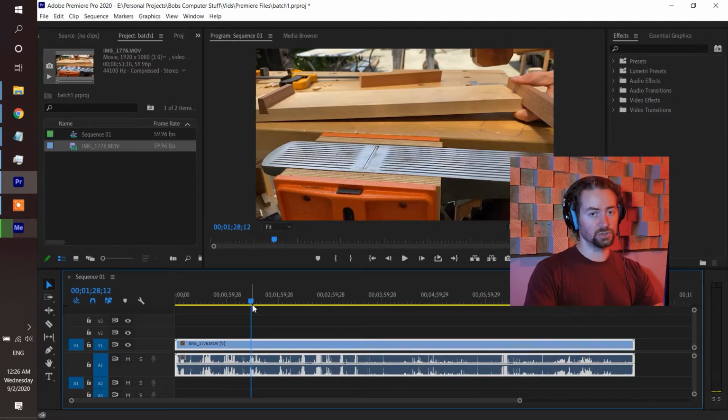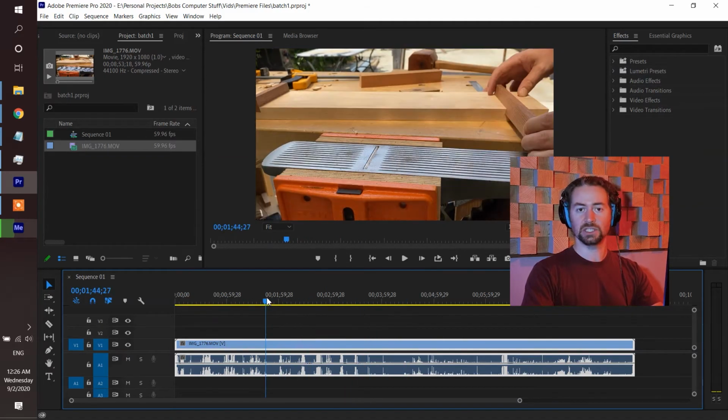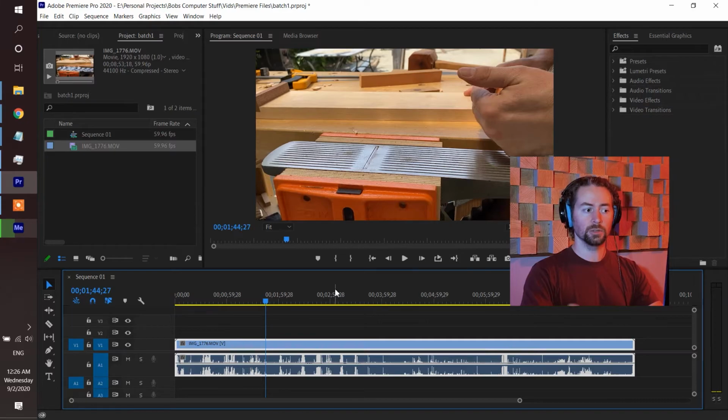The main benefit to using the Ingest setting and creating these low-resolution proxies is that it allows you to edit a lot faster, and it doesn't take so long to load the frame that you're on because it's low resolution, and it's a lot faster to preview certain effects as well.